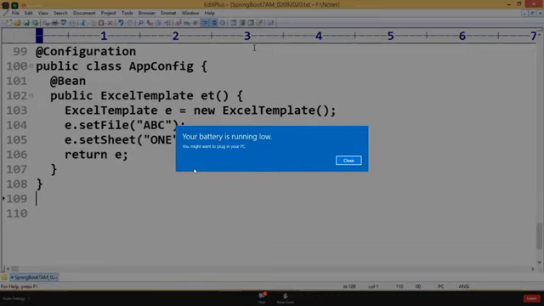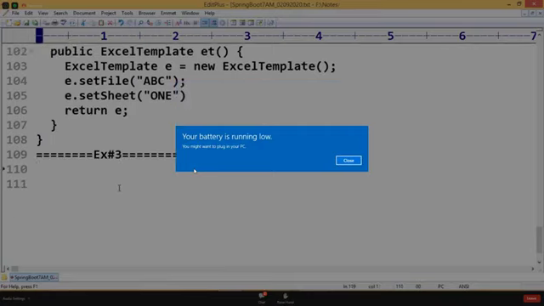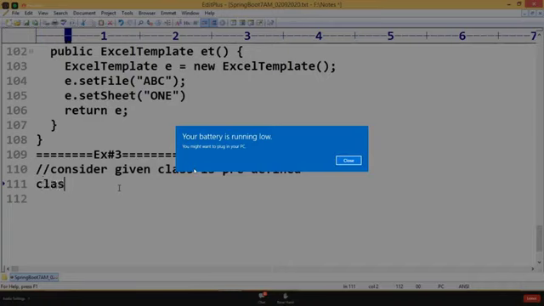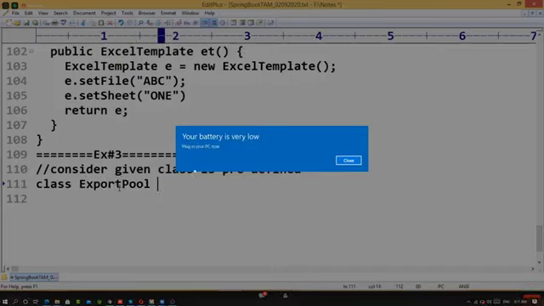Okay, now example 3 I'm giving. This time you write one more. Just write one more here. I'm just writing, consider the given class is a predefined class here. Just I'm writing class ExportPool.